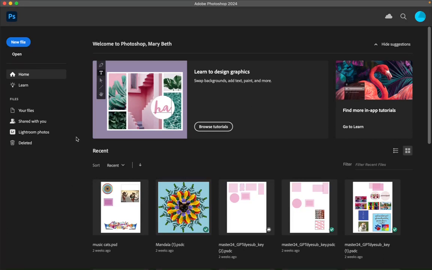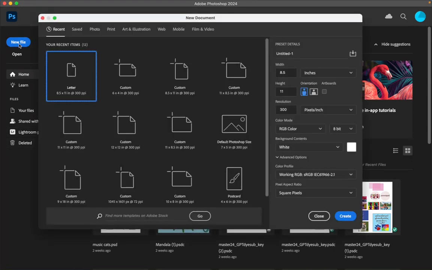Hello, we're going to make 4 designs that match and are themed. Let's start off by making a new file. We will go ahead and go with the 8.5 by 11-inch page to ensure we have plenty of room. And you can find that under print if you don't have that in your recents.